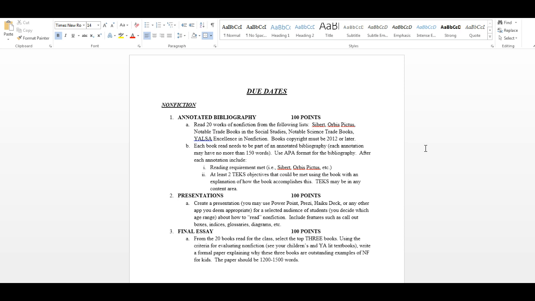Then after you write your annotation, which is a short summary as well as some indication of what you thought about the book, you're to include 2 things. First, the reading requirement this book meets. So was it on the Seibert, the Orbis Pictus, notable trade books? Which list was it on and what year of that list? And then after that, list at least 2 TEKS objectives that could be met using the book with an explanation of how the book accomplishes this.